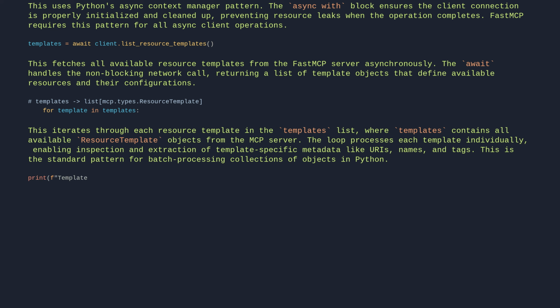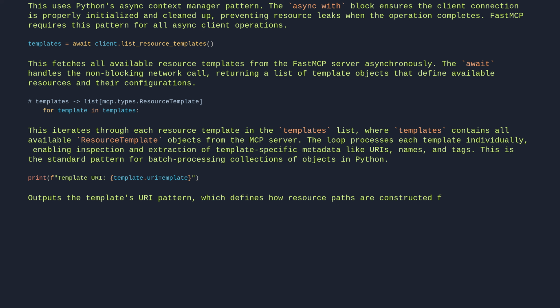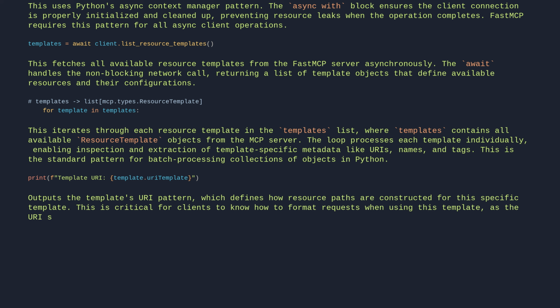print the template URI, template.uriTemplate. Outputs the template's URI pattern, which defines how resource paths are constructed for this specific template. This is critical for clients to know how to format requests when using this template, as the URI structure determines where and how resources will be accessed or created.